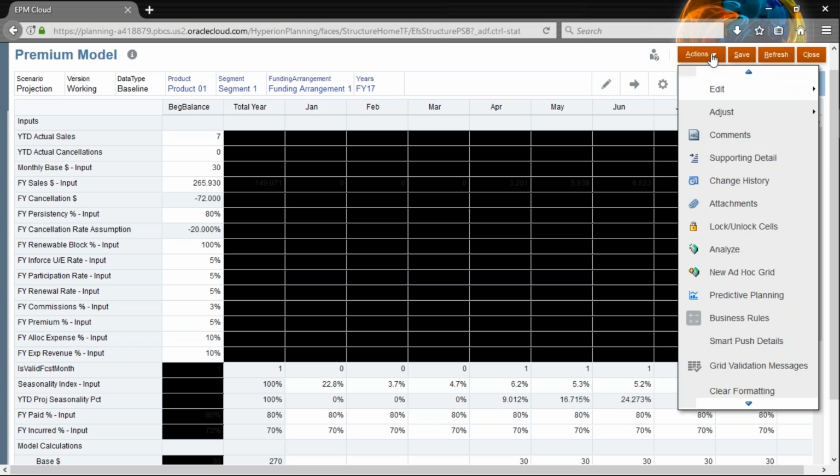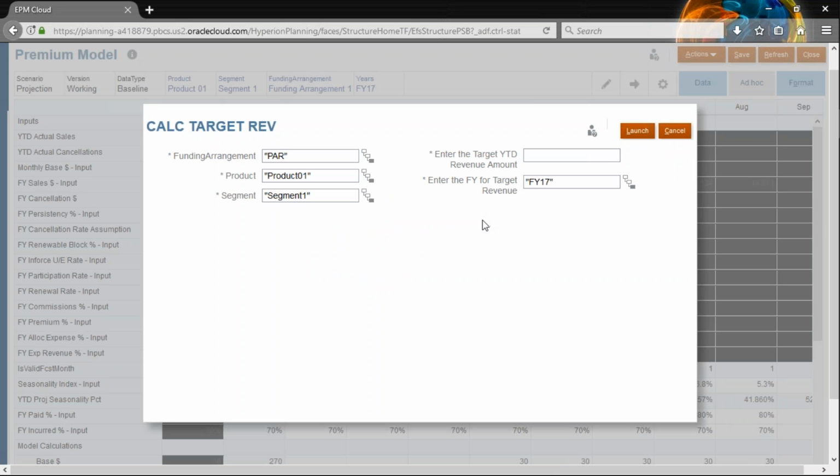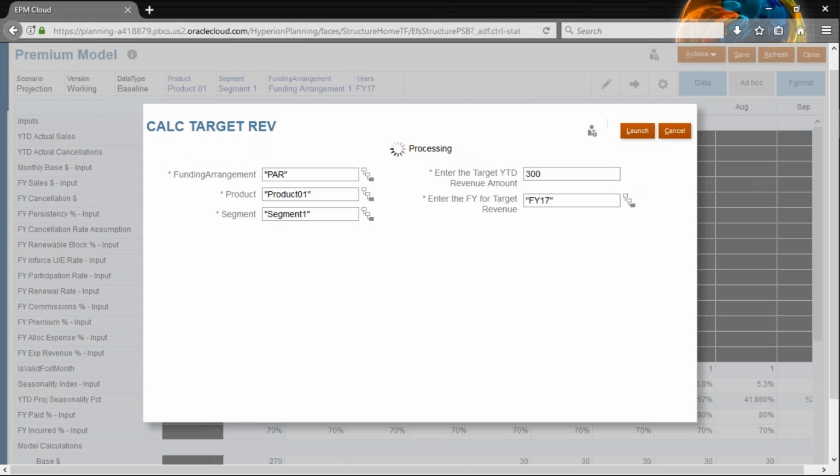All I have to do is essentially click on my actions button and launch a business rule design for that goal-seeking exercise. I know that this goal-seeking business rule is called Calc Target Revenue, and it's designed to calculate what the new target year-to-date revenue is going to be. So I'm going to enter in 300 instead of 350 for a given funding arrangement, product, segment, and year combination. I'll launch that business rule, and behind the scenes, the underlying base calculations as well as the assumptions are going to be recomputed based on this new target.